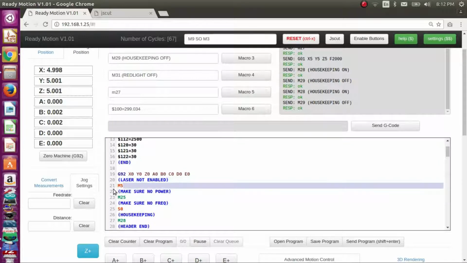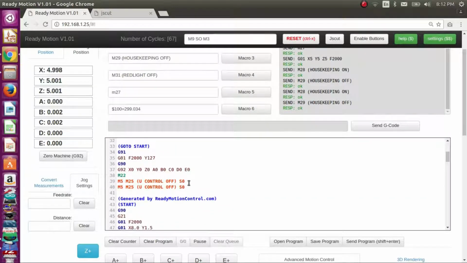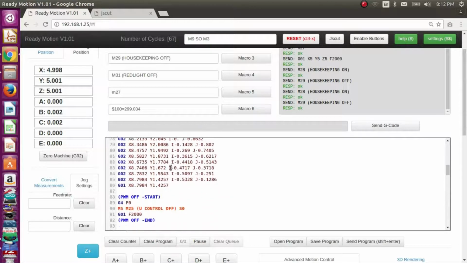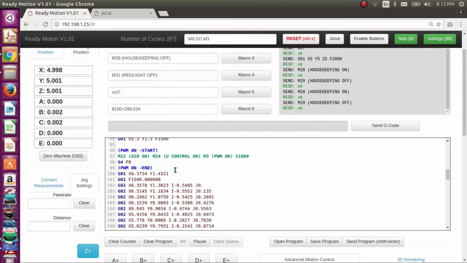Any spindle or laser commands are red, any output commands are green. And you can see it's just real nice to be able to scroll down and see everything real fast, instead of seeing a whole bunch of code that's all one color. I really don't like doing that. And you can see here it's turning on an air solenoid, it's turning on a power controller for a laser, it's turning my PWM on at S1000, which would be max.